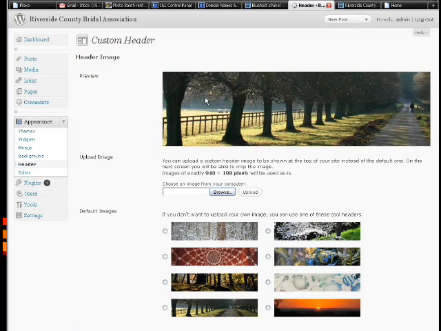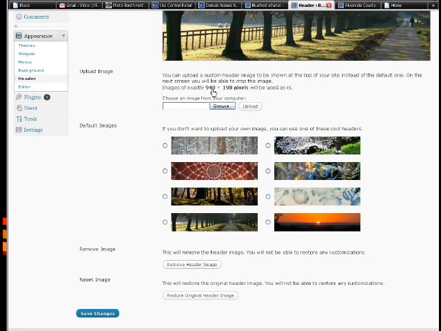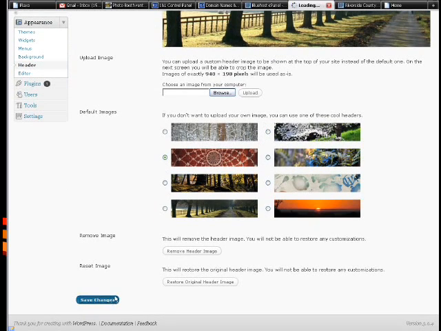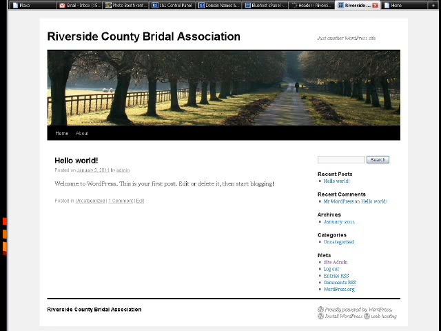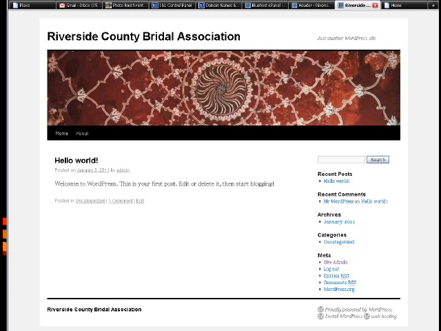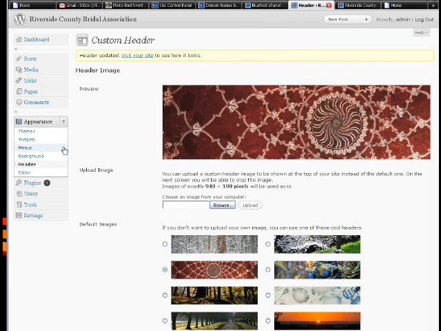This one has some options. Here's your header, which is that little image at the top. We can upload our own image up to 940 by 198 pixels wide, or we can choose one from here. Let's just choose this one here. Okay, and save changes. Go here, let's refresh so we can see what we're doing. And our image changed.